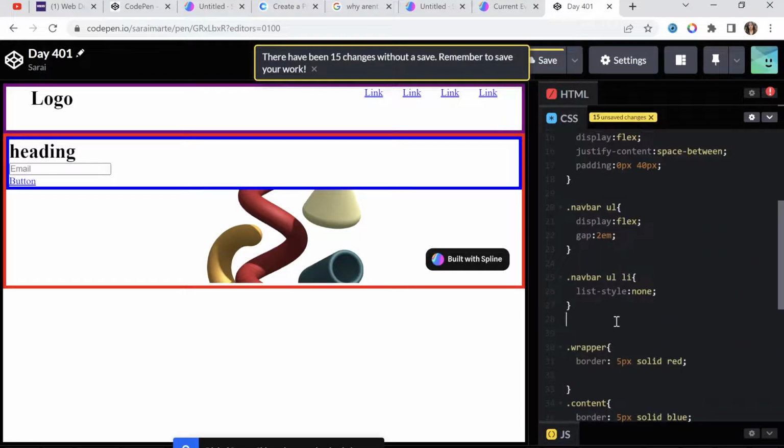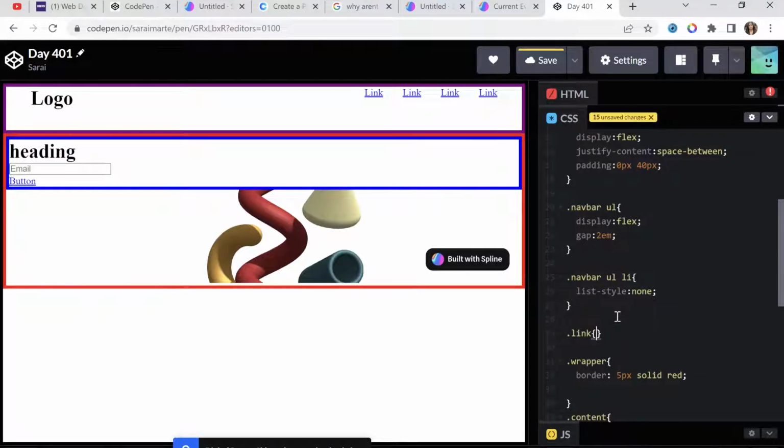So now I can just do .link, and any elements that have a class of link are now going to have to fall under these CSS rules, which first is text-decoration is none. That's going to remove the underline that you see there.